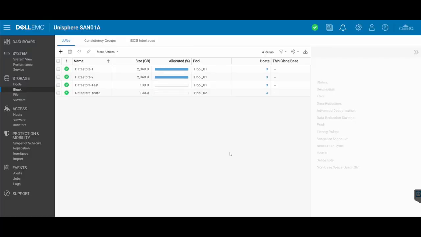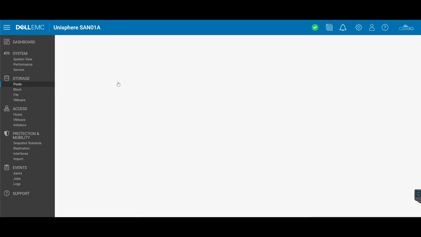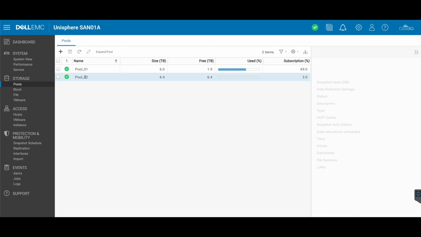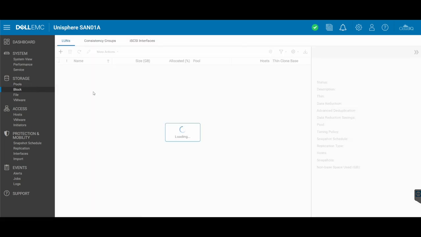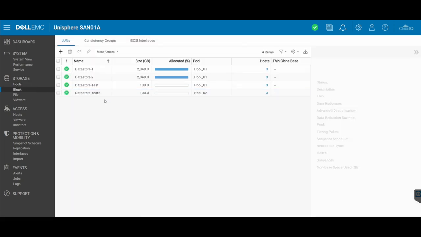Okay, so here we are under the block section on the SAN, under storage, and we've got ourselves four different LUNs: data store 1, data store 2, data store test, and data store test 2, along with the pool that they are assigned to. So you'll see that the first three data stores are assigned to pool 01, and then pool 02 has the data store test 2 LUN associated to it.